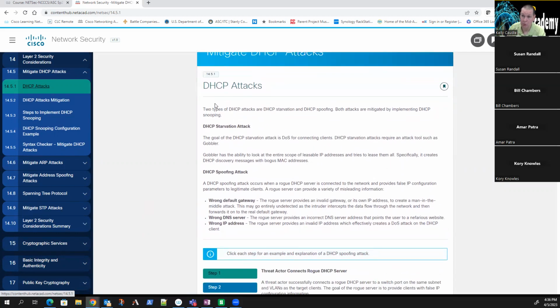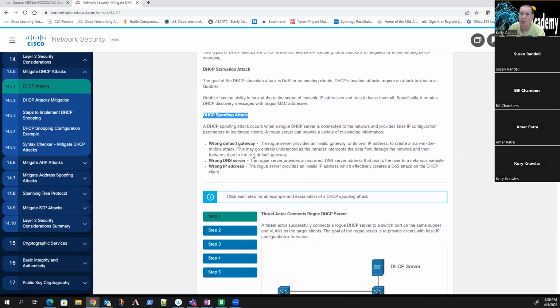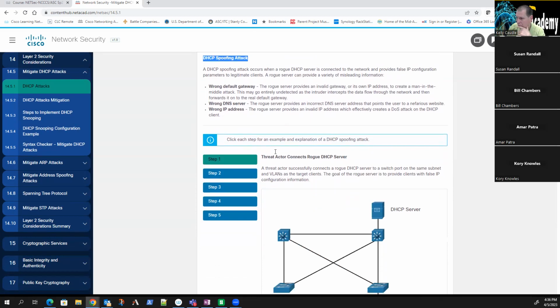DHCP attacks, some of the more common ones are starvation. So we make you run out of DHCP addresses. That one's bad, but the really bad one is spoofing attacks. That's when I put out the wrong default gateway and you come to my machine, and then I just act as a man-in-the-middle between you and your destination.